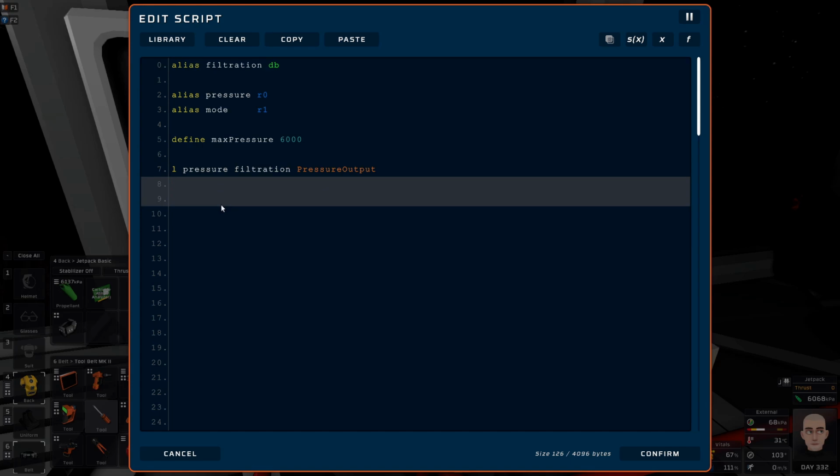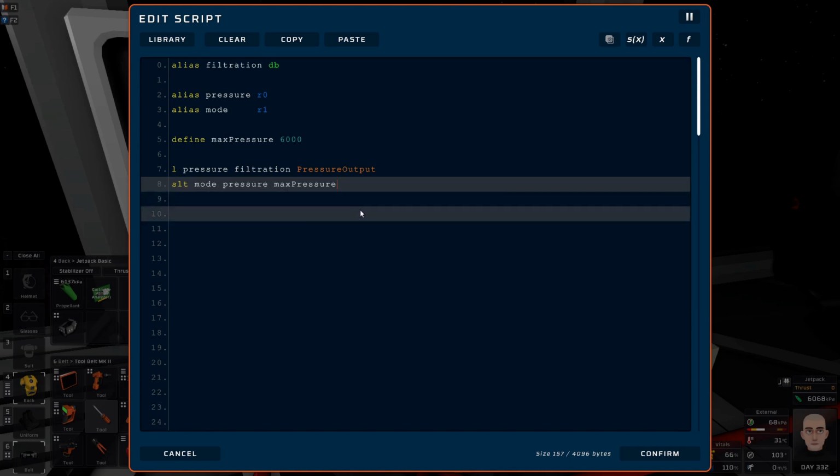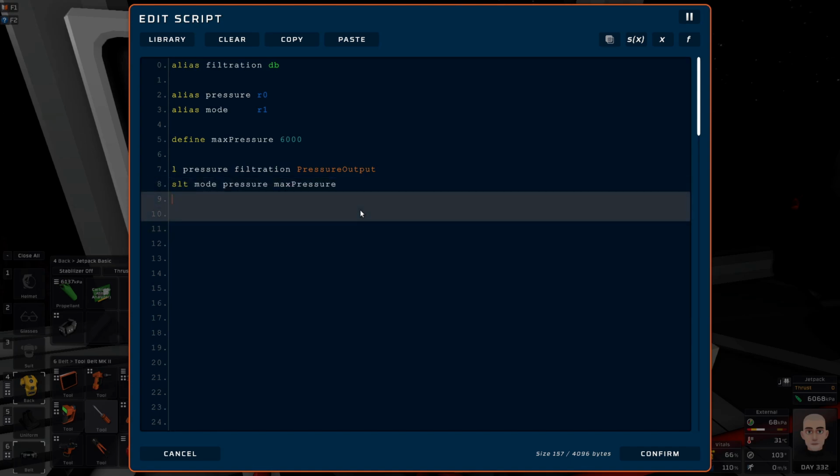For that, we use the store less than instruction, or SLT, for short. If we read the description, it says that it will store, in a register of our choice, 1 if the value of a register is less than the value of another register. Otherwise, it will store 0. This is convenient since we want the mode to be 1, or active, when the pressure is below the maximum pressure, and 0 when it is equal to or above. All that is left to do is to write or store the mode on the device. Again, S is for store.